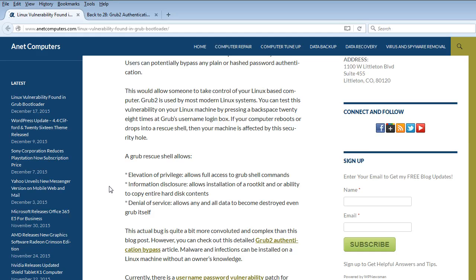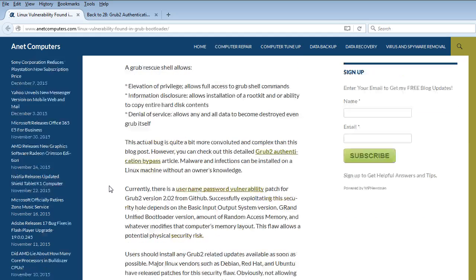A Grub rescue shell allows elevation of privilege, full access to Grub shell commands, information disclosure, installation of a rootkit, and the ability to copy the entire hard disk contents. Denial of service allows any and all data to be destroyed, even Grub itself.